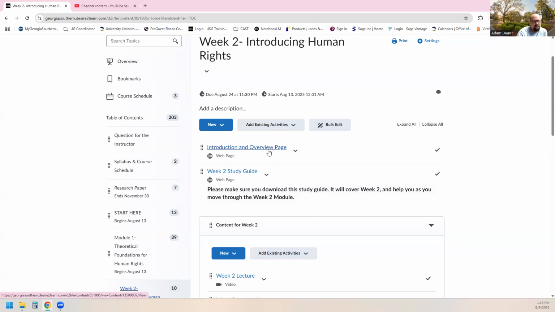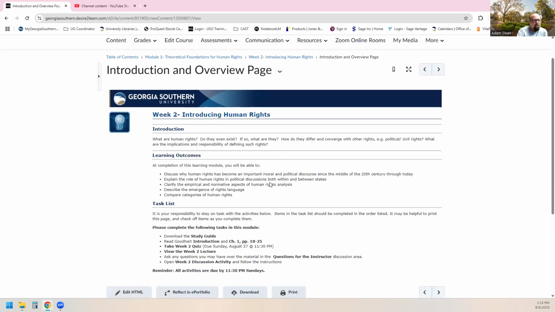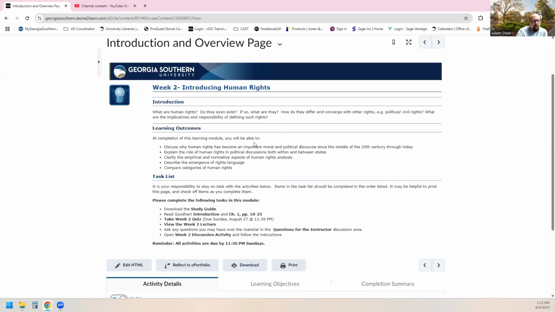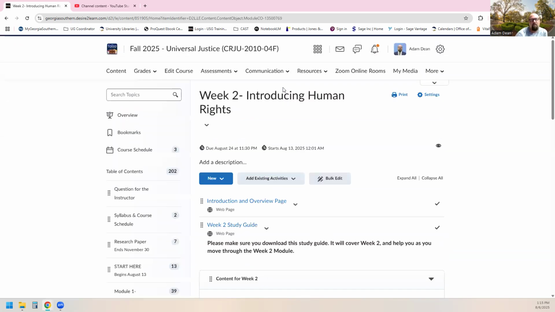During the weeks, you will have an introduction and overview page that you will need to read. That will tell you what we're doing, what you're supposed to be learning that week, and it has a task list. So you have the course outline and you have a weekly introduction and overview page that tells you what you need to do each week. So you have multiple avenues to see what is needed for the week.